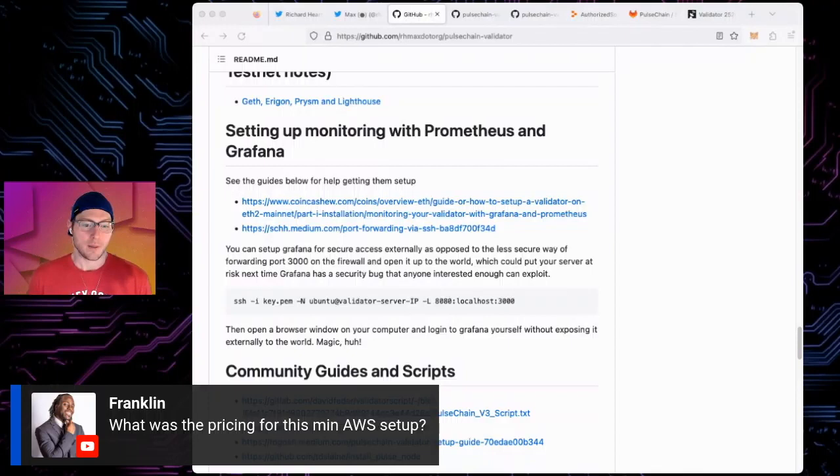Franklin, minimum pricing, what was the pricing for this minimum ADS? I don't have exact numbers, but I think a safe bet is around $400 a month. I would say 300, 400, 500, somewhere through there. I don't have exact numbers yet. I need more time to get monthly bills and keep them consistently running. But I would say it's in that ballpark, Franklin.